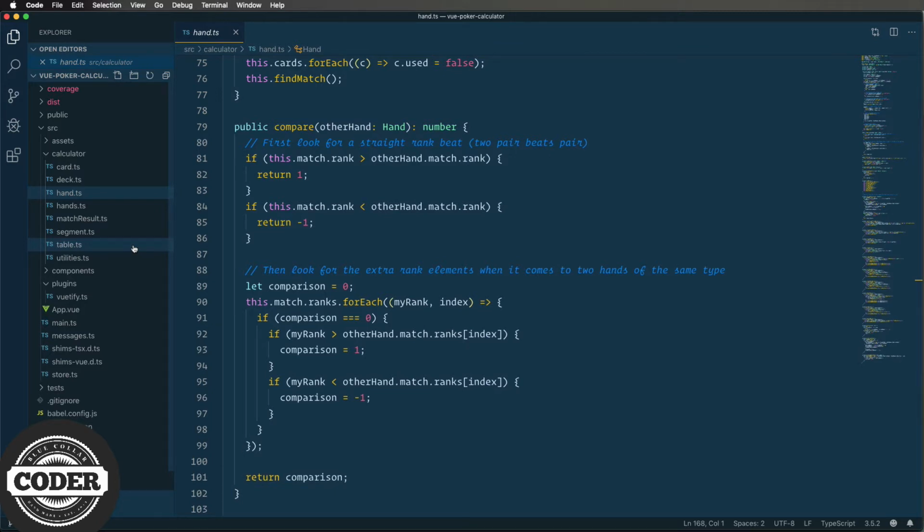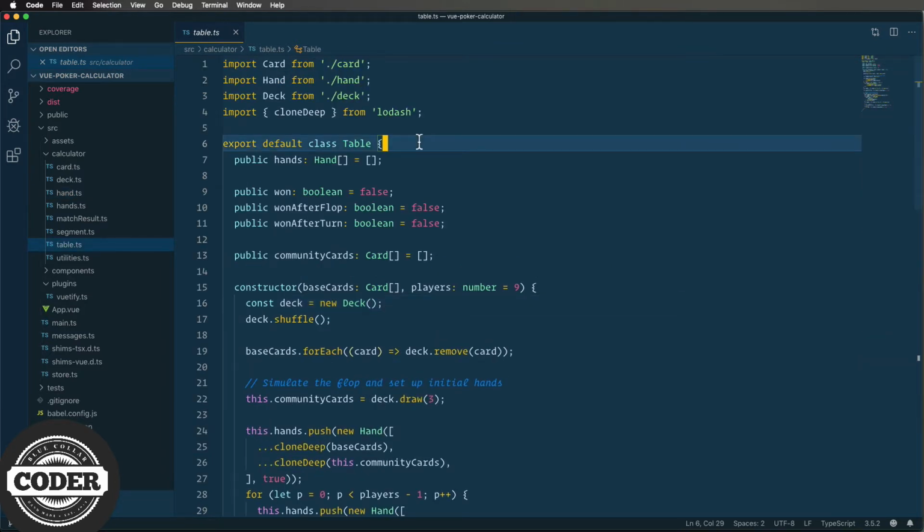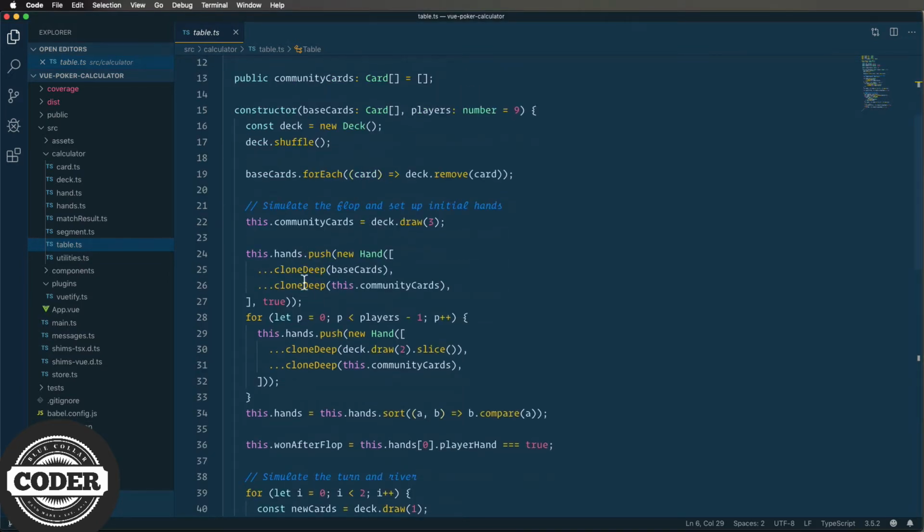The class I want to look at is table. It's quick. Let's have a look. It's just a container that holds all the hands at the poker table, as well as an indicator for who won overall and if we won after the flop and so on. The constructor is, again, where all the work happens. First, we shuffle the deck and take out our 2 known cards, and then we have 3 community cards.